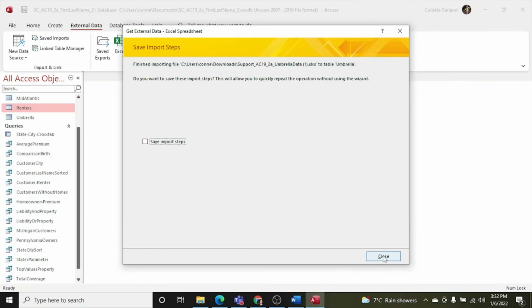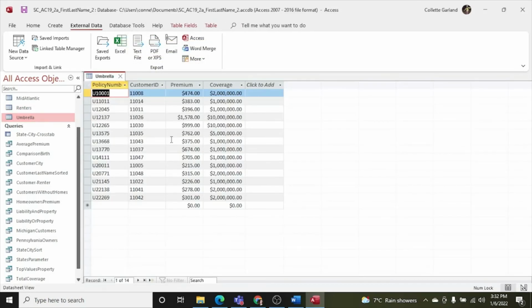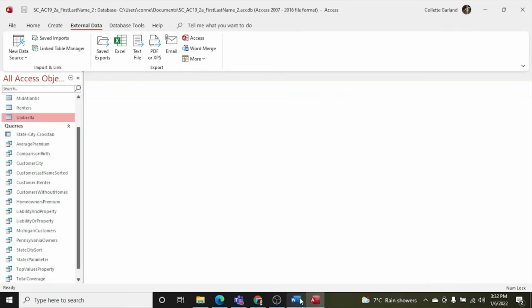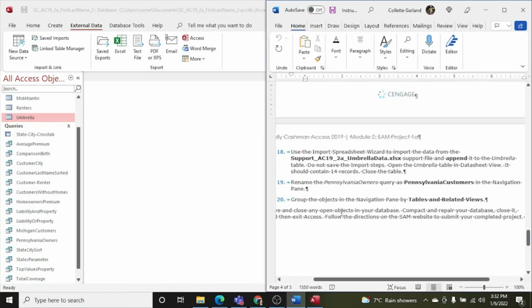Not saving. And we have to open up umbrella just to see we've got 14 records, which we do. So it was a successful import. So import means we took information from an Excel spreadsheet and added it to an umbrella table here. That's really useful if you didn't realize that you needed to use the tools in Access, but you had already started your inputting of information in Excel. So it's a really valuable tool for that reason.